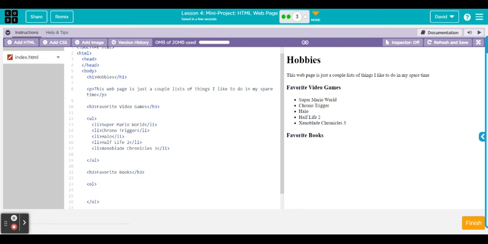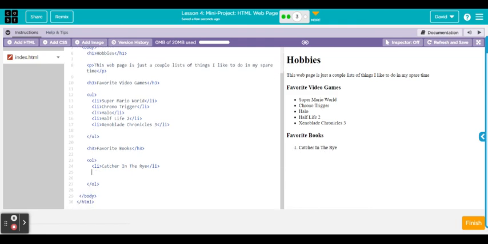Favorite books. All right. First, most favorite. Probably Catcher in the Rye. Really love that book. End list item. You see, as you add these, they automatically populate over here on your preview website. And it automatically added that one. Most favorite. All right, list.